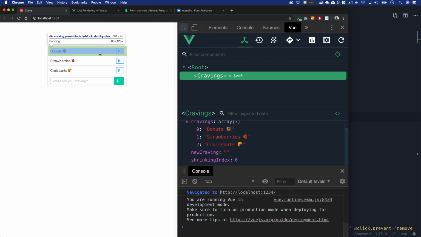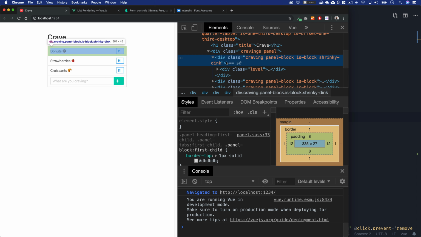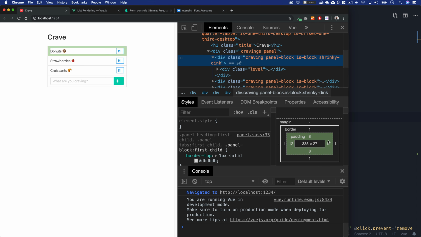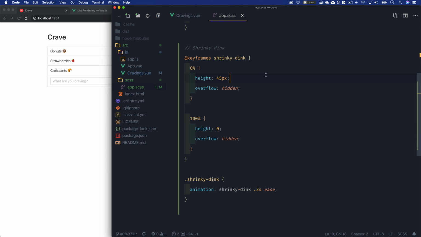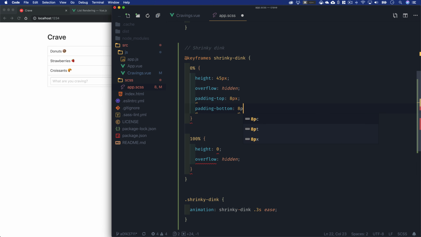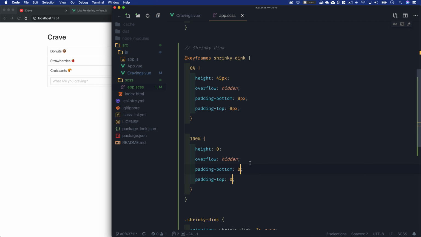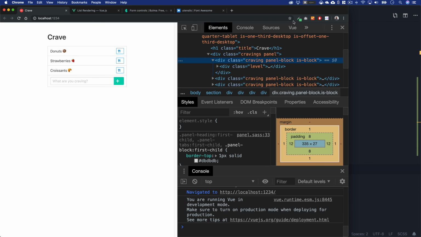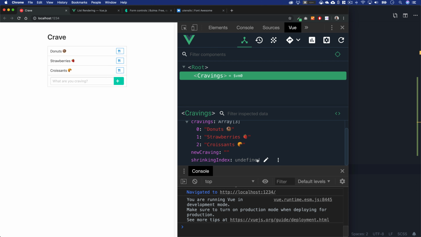I think actually because we have some padding, it's doing that thing where the padding is always showing up. So it looks like there's 8 pixels top and bottom padding. So let's set down here padding top 8 pixels, padding bottom 8 pixels. And then we'll animate that down to 0. Okay, so let's try this again. So now, when we set shrinking index to 0, watch the donuts way up in our app there. Did you see it shrink there? That was pretty cool, right? So we created a little shrinky dink thing. Strawberries, watch the croissants disappear. All right, so that's our animation.